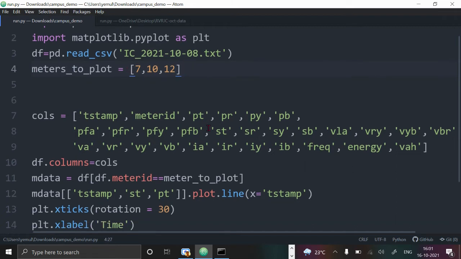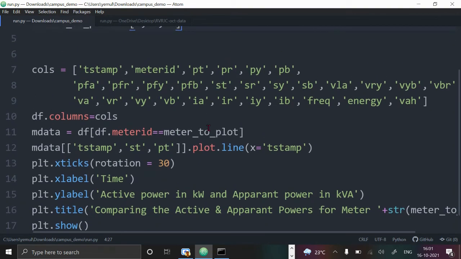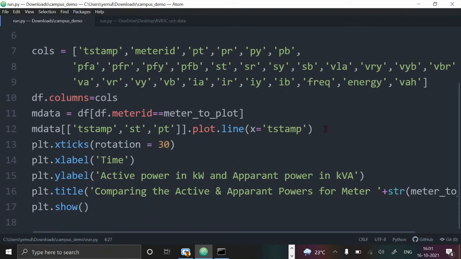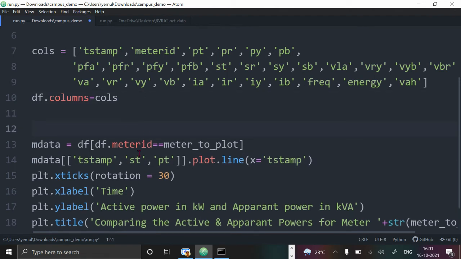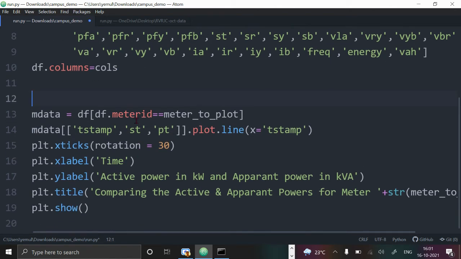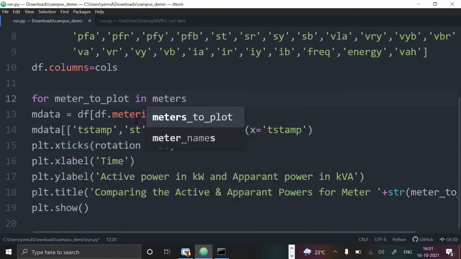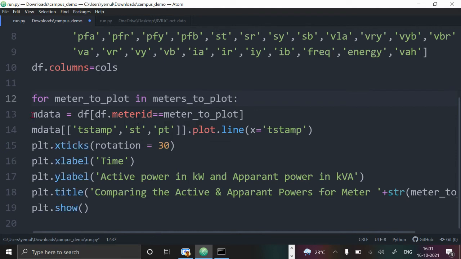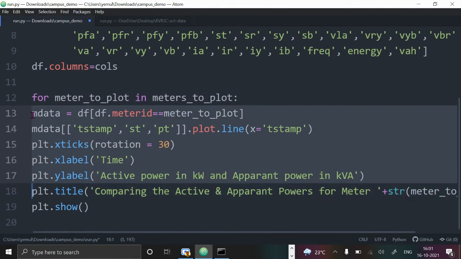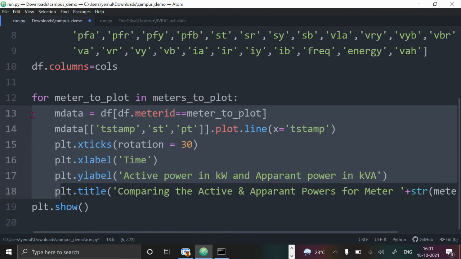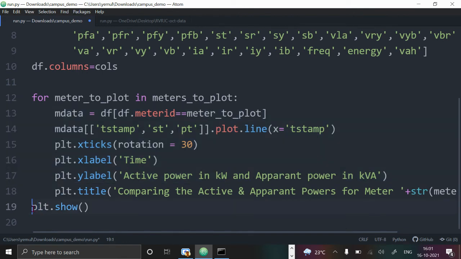So at a time 3 meters I want to plot, but 3 different plots. So for that, what I can do, see, up to here everything is the same, right? So here is where we are separating out. So now I'll run a for loop here: for meter to plot in meters to plot. So just I have added like this, and this plot dot show need not be inside the loop. So this will show together in the end for all.